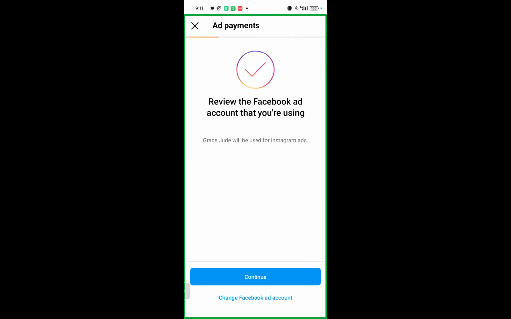Every Facebook account has a default ad account in the name of that Facebook account. Let me take it again. Every Facebook account, in this case Grace Jude is our Facebook account, has a default ad account in the name of that Facebook account. So that's why they are saying, do you want to use your default ad account, which is Grace Jude?